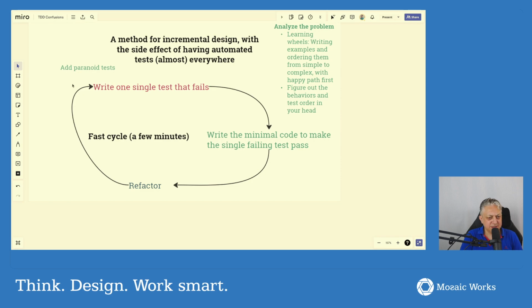Example of paranoid tests: I had 1 plus 2 equals 3. I can then have 9,999 plus 1 equals whatever it is. It's just another example. I don't expect it to fail. These are just to ease my mind. They are not technically necessary. We have already tested that case. But sometimes I would do that.